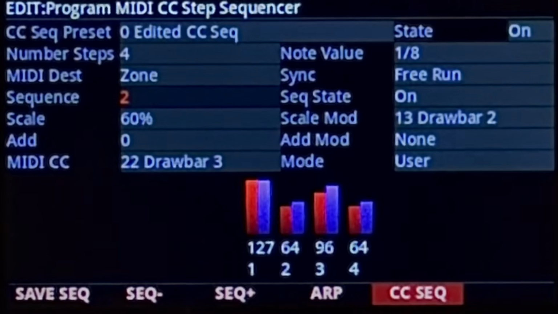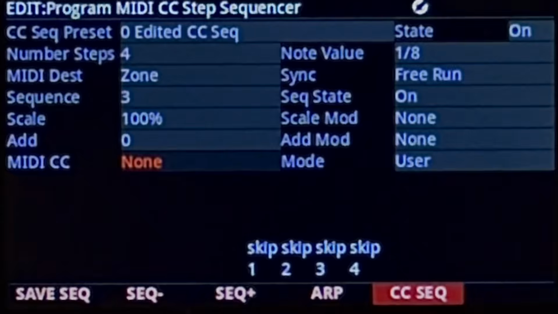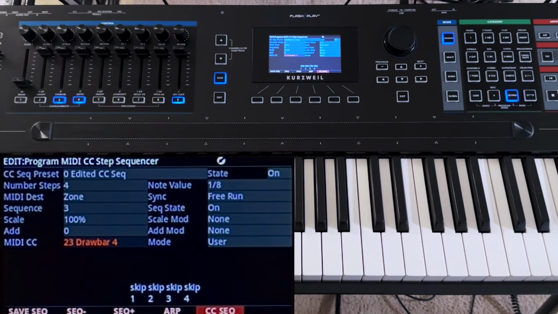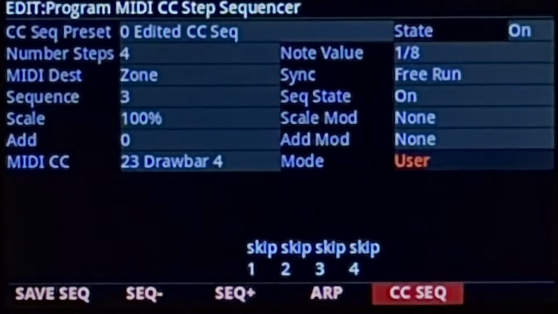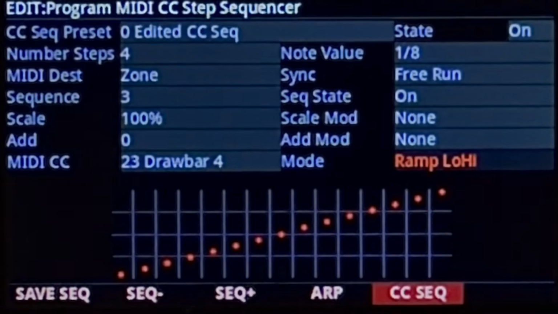So I'm going to move to sequence number 3 now. I'm going to select drawbar 4 in the CC box. So I'm simply holding enter and then moving the slider. Let's try a different mode for this one. So ramp low high is the one I'm going with. If you look at the visuals here, it's going to show you how the value goes from low to high and then resets.